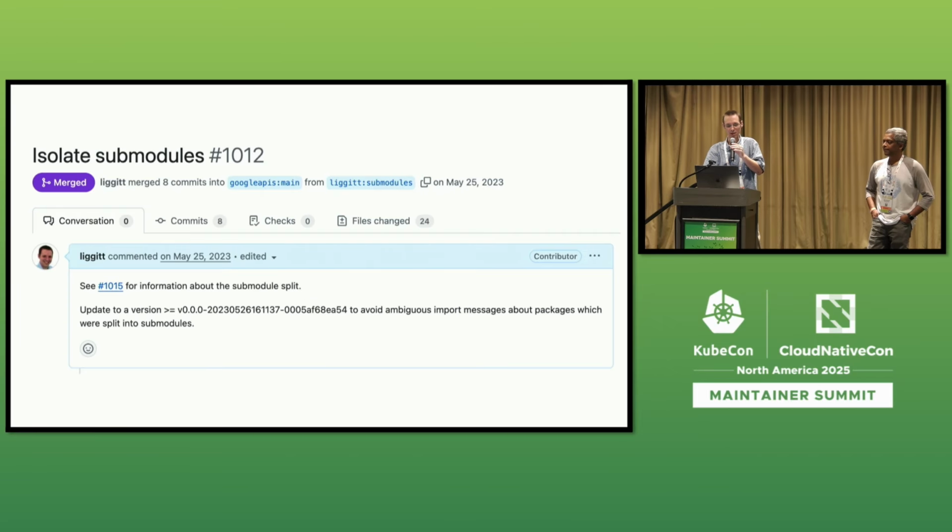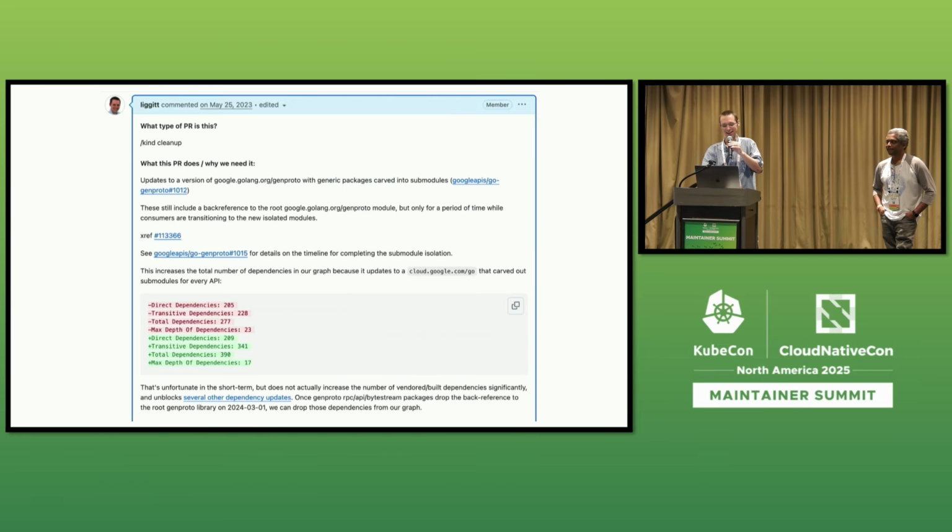It took us 3 years to unwind this. We went upstream to the genproto folks and figured out how to carve their thing apart, and then grudgingly accepted an update into Kubernetes that bumped our dependencies from 277 up to 390. That was a bad day. But we only did this once we had a plan to dig ourselves out of it, right? We waited until we could see the light at the end of the tunnel, even though it was a long way away, before we took this on.